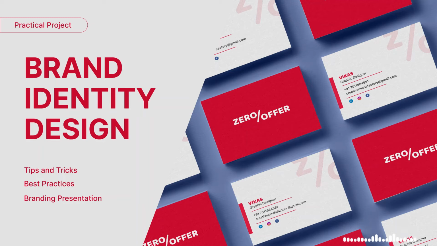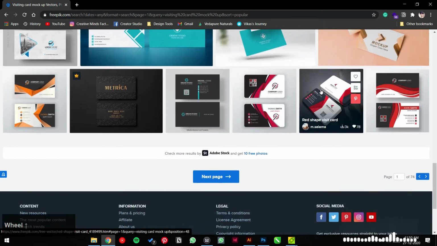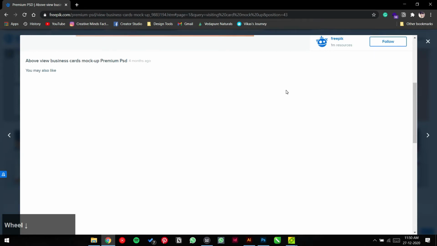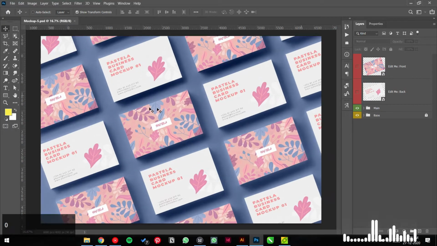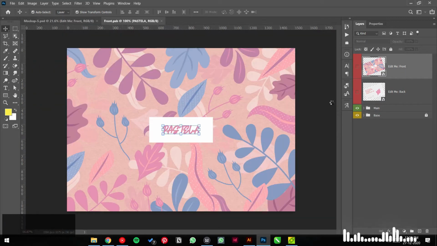In this part, we will design a visiting card. Let's get started. We will start with a visiting card mockup. So I chose freepik.com to find free visiting card design mockups. I chose this mockup. Now we will design on its smart layer. First we will design the front side, then the back side.